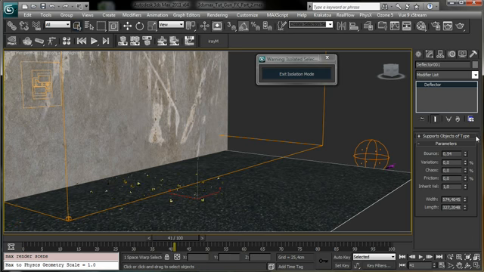Okay, then we like to have 75% of variation, so you see it's more realistic. Okay, and then we like to have 70% of chaos. Okay, and then we like to have a really heavy friction. Let's try with 50%.